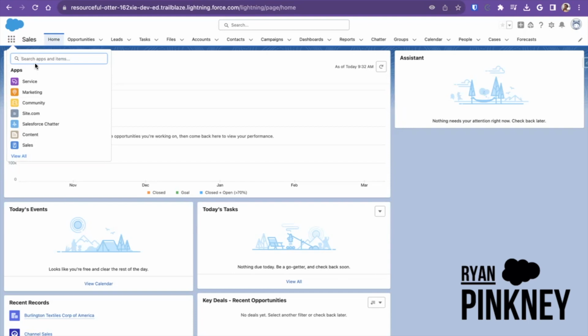Why you would create a new custom application. Custom applications are a great way to customize the experience of the users and just narrow down the amount of information that they are presented with when they log into your org. As you can see here in the Sales Cloud that is out of the box, there are a lot of tabs and a lot of different records that they can access, and it can be a little overwhelming for a new user who's not familiar with Salesforce to come in here and see all these tabs.